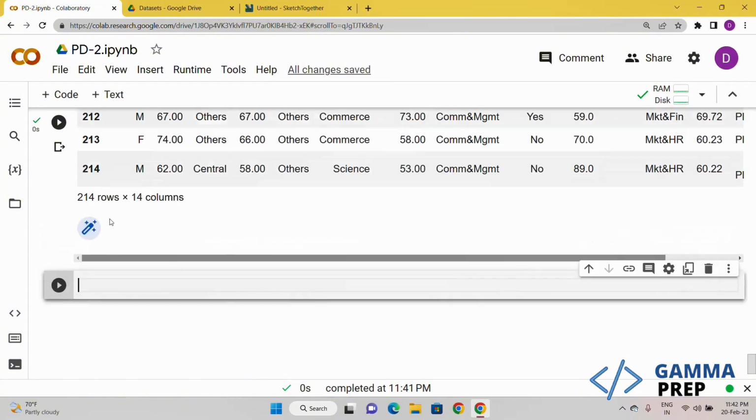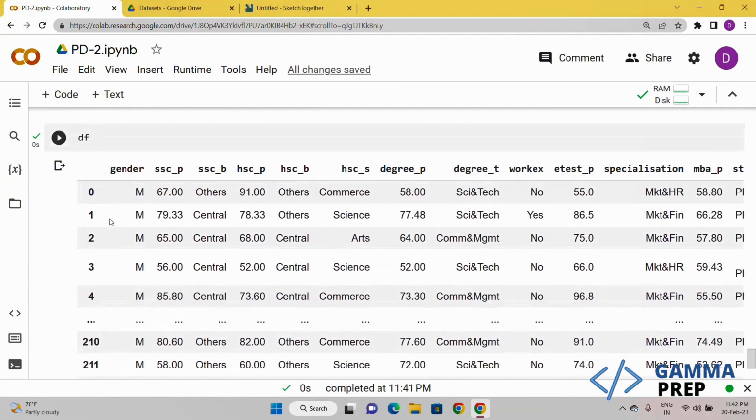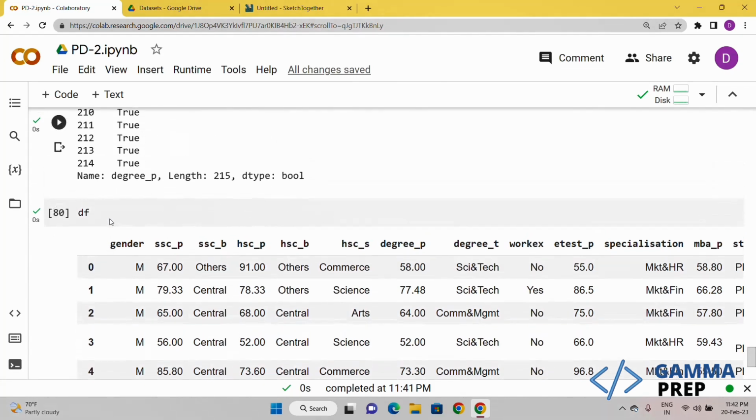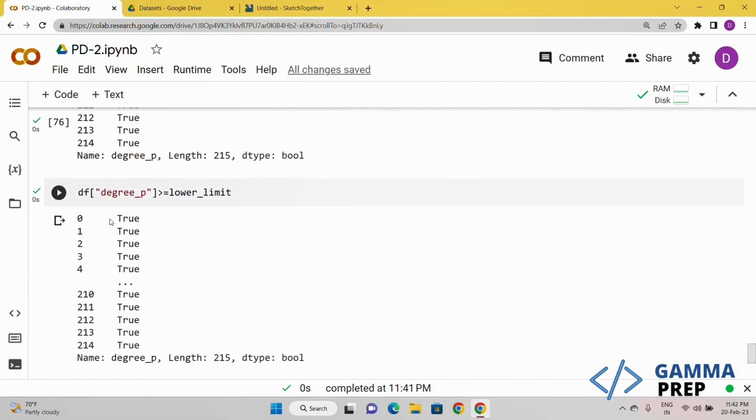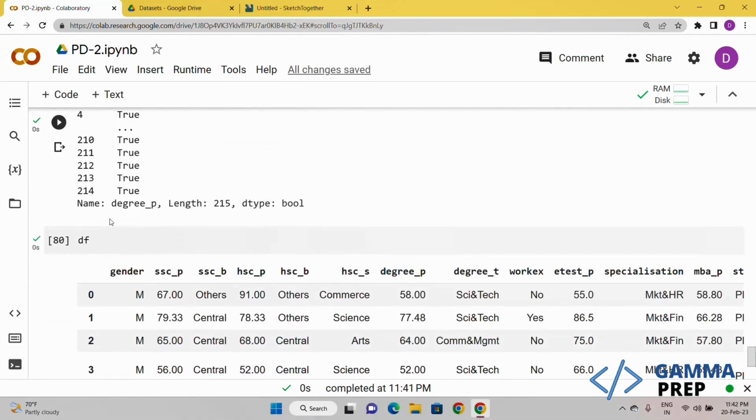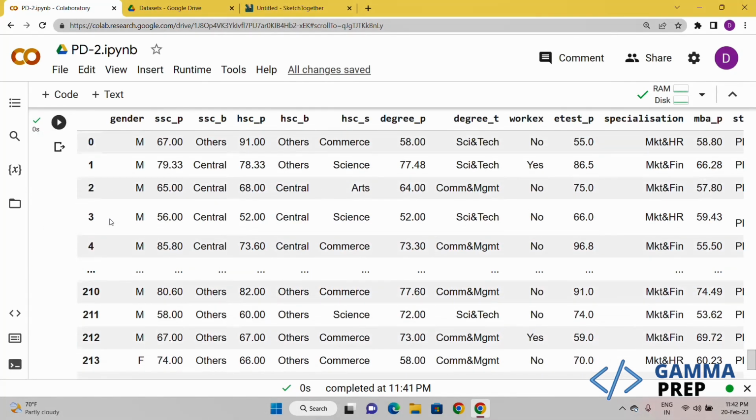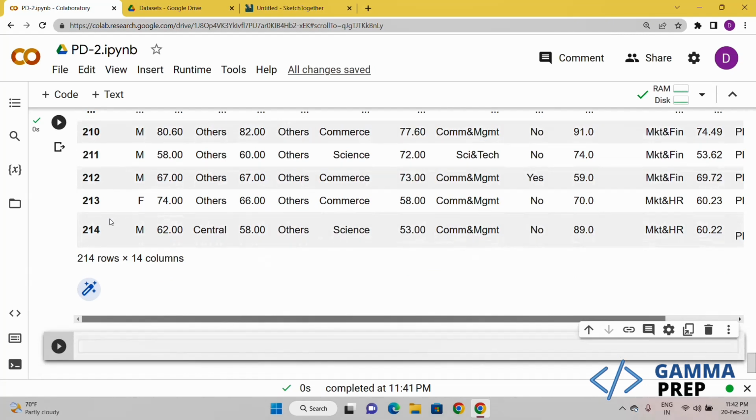Now we followed this entire process for degree P. So basically, we only took those points which were in the boundary that we set, the upper limit and the lower limit. If the points were inside it, then we are good. Otherwise, we are not going to consider those points. So we can do it for all the continuous columns. Can we do it in a loop? Yes, we can do it in a loop, and that's what we're going to do. We can do it in a function also, and we can call the function for all the columns. But let's do it in the loop format.